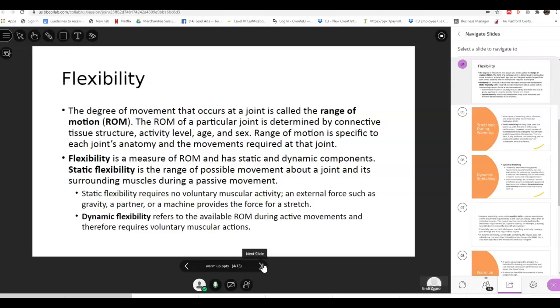Flexibility is going to be a measure of range of motion, and it has static and dynamic components. So static flexibility is the range of possible movement about a joint and its surrounding muscles during passive movement. Passive movement would be like if someone was stretching you. Static flexibility requires no voluntary muscle activity.